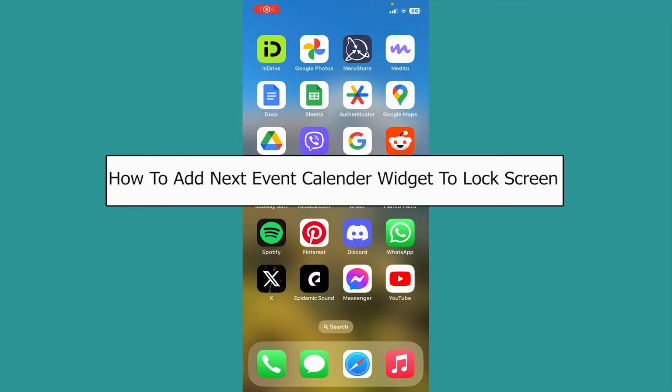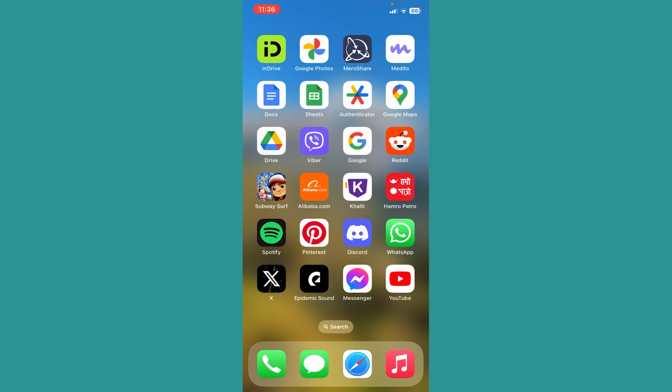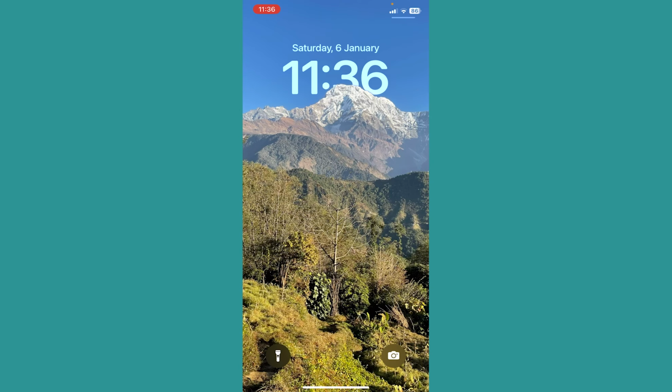Today I'll teach you guys how you can add the next event calendar widget to your lock screen on iPhone. It's pretty simple. First, you want to go to your lock screen. You can do that by swiping down from the left side of your screen. Once you swipe down, it is going to show you your lock screen.